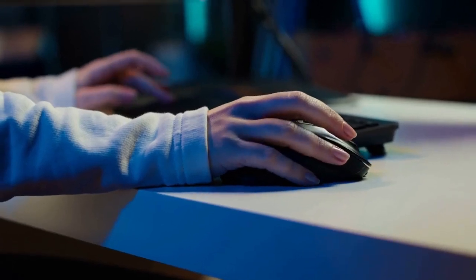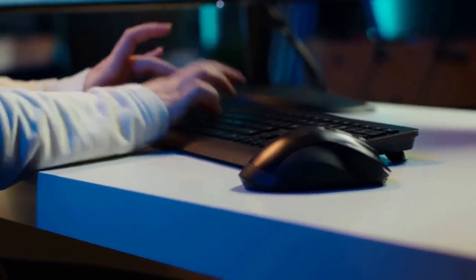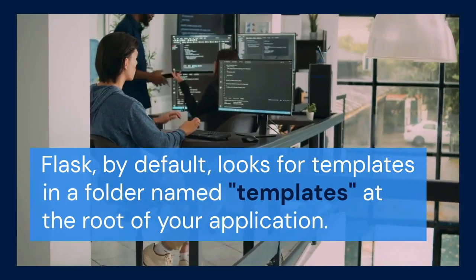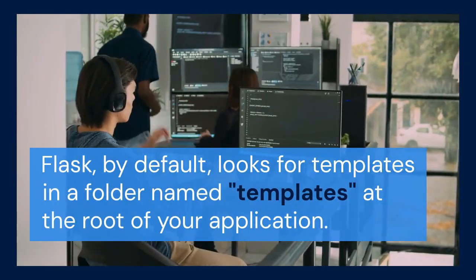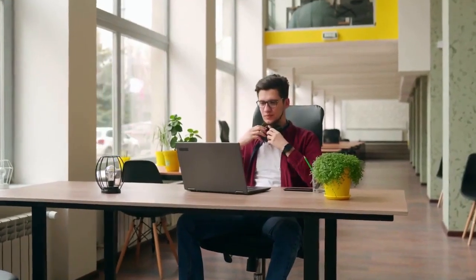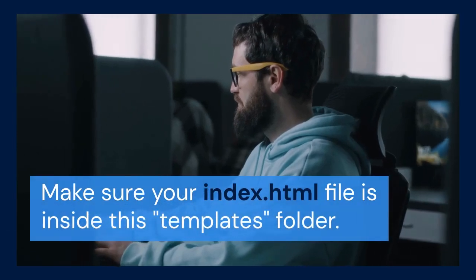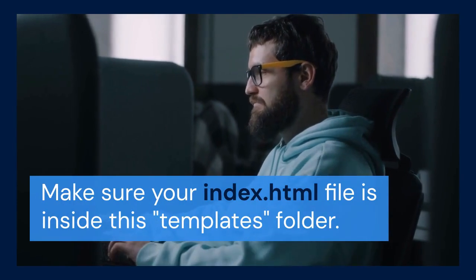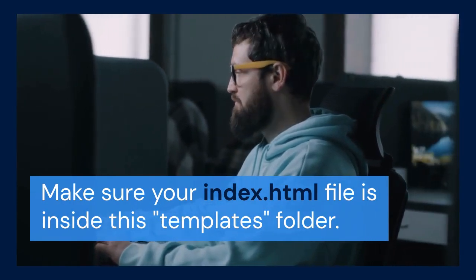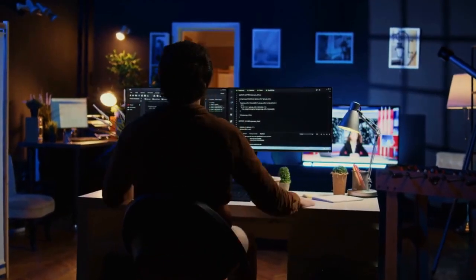The most common reason is the template file isn't in the correct directory. Flask, by default, looks for templates in a folder named templates at the root of your application. So, create a folder named templates in the same directory as your app.py file, or the main file that initiates your Flask application. Make sure your index.html file is inside this templates folder. This is the first thing to check.